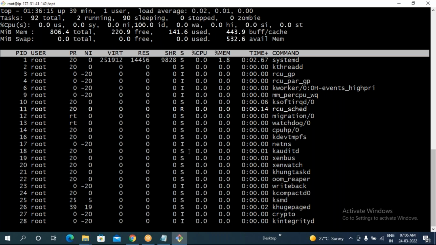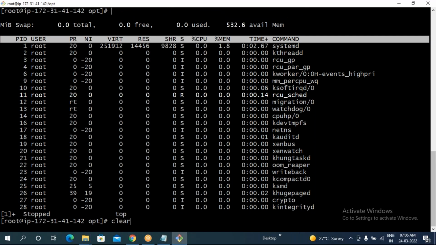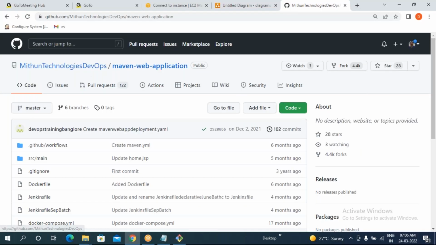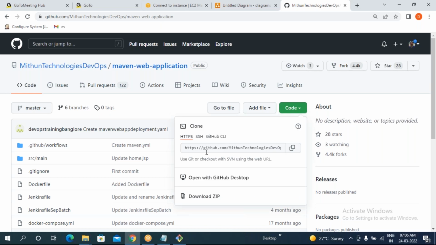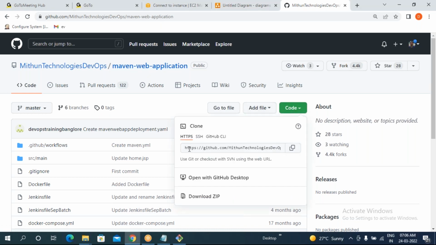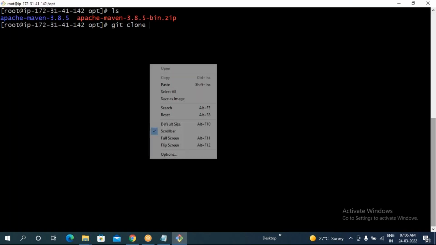This is my server. Let me clear the result. Right now in this location, I have only this one and this one. Now I want to download. How to download? The command is git clone followed by the URL. The URL is the GitHub repository URL. How to take this URL? If you click on code, you can get this one. This is the repository URL. Click on code, the HTTP one, this one. Copy this one and use it here. That's it.